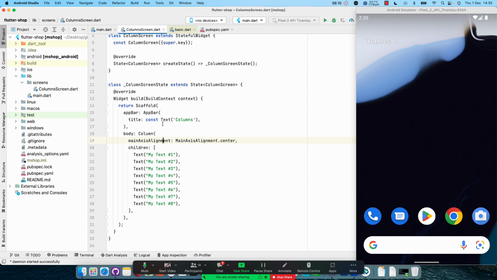So in today's class, we are going to proceed. Okay, I'm going to check. Okay, so today we are going to proceed with layouts.